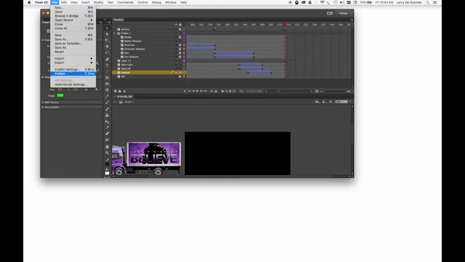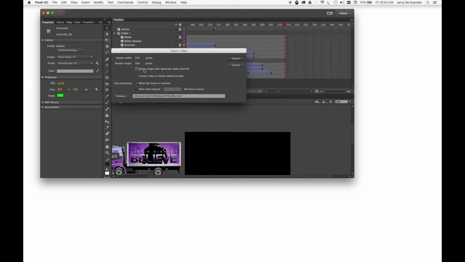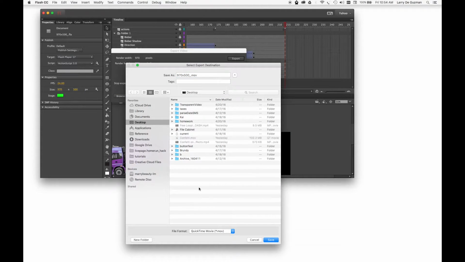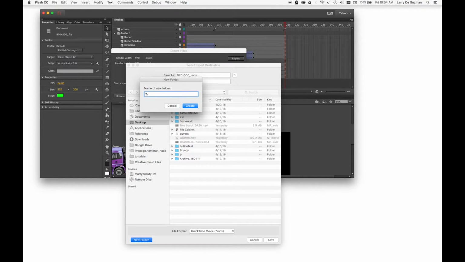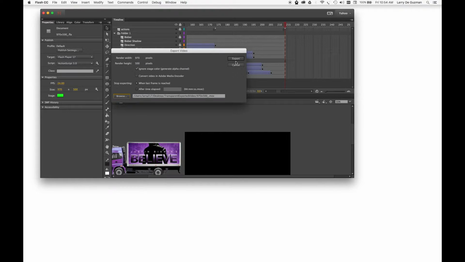Now go ahead and click File, Export, and Export Video. An Export Video dialog will pop up. Make sure that Ignore Stage Color and When Last Frame is Reached is activated. Now browse for an appropriate location where you would like to save your MOV file. I'm going to create a new file on my desktop called Transparent Exported Video. Go ahead and click Save, and then Export.